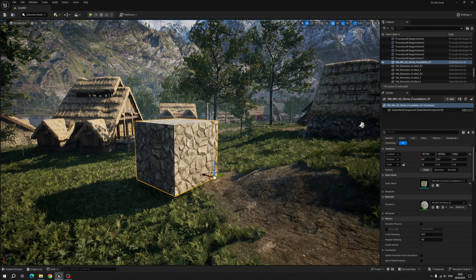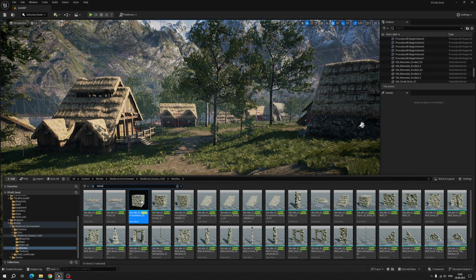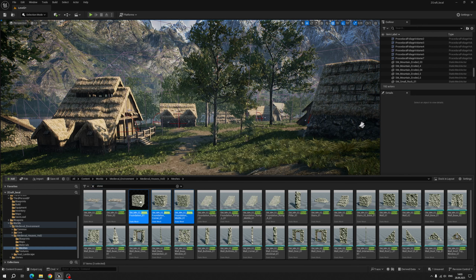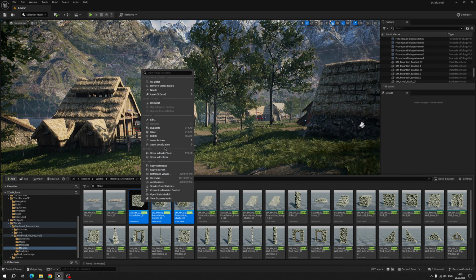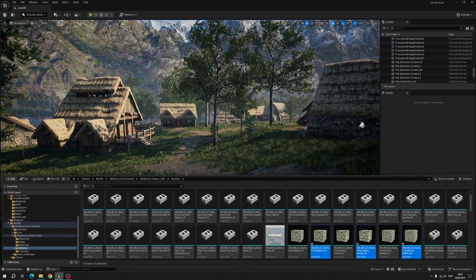You can see the pivot point. The pivot point has to be somewhere in the middle of the mesh. For this, I will duplicate these meshes, because I don't want to alter the originals. Okay, duplicate.